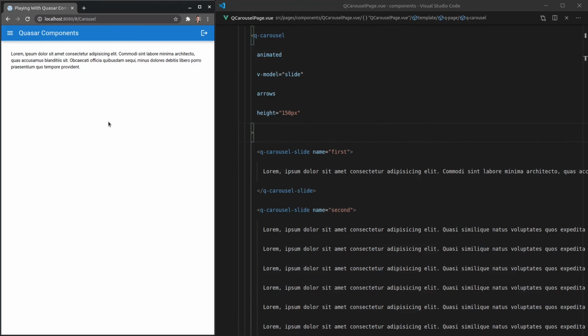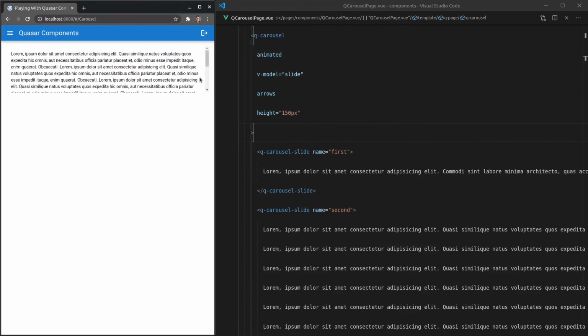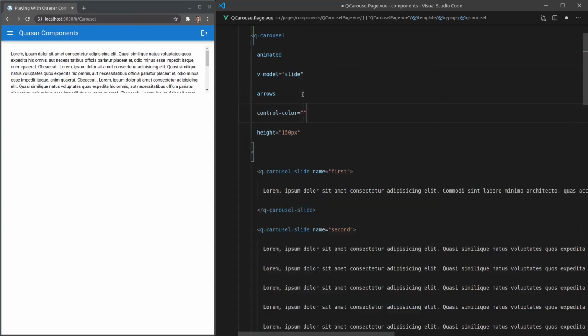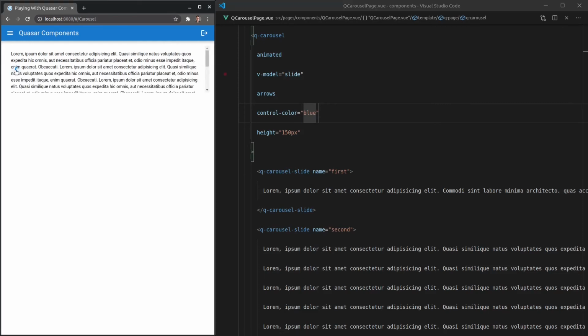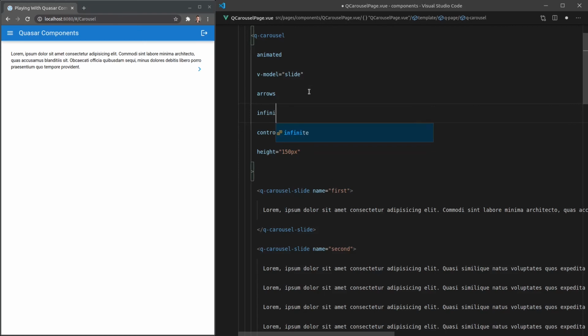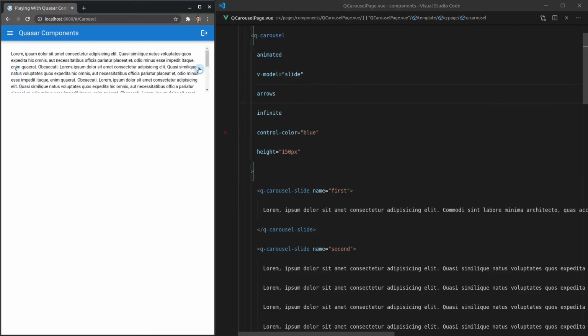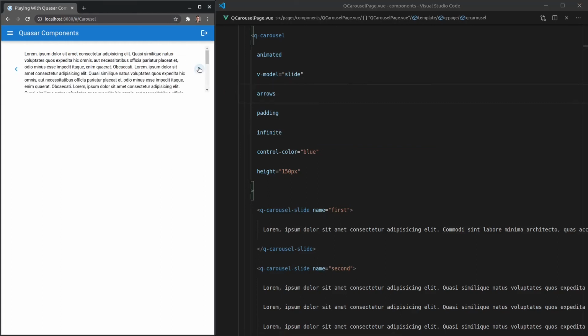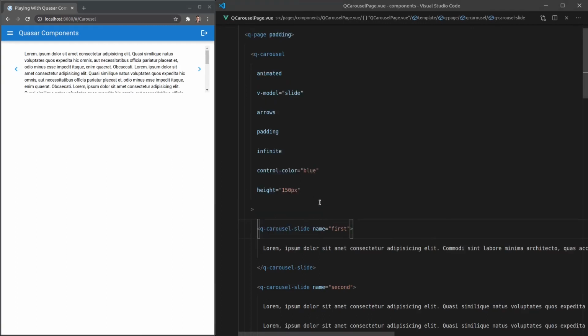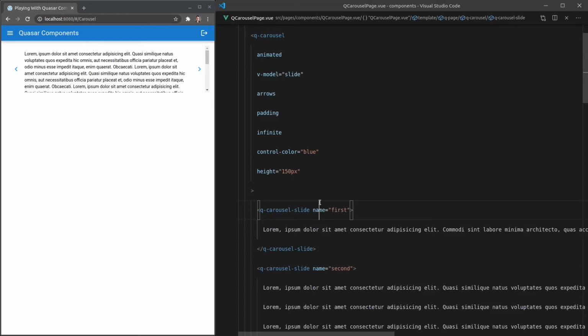Save it, refresh the page. There we go. Now it's working. And I can't see those left and right arrows, so we'll give them a color. Control color is equal to blue. And there we go. Now, one of the problems with this example, if we set this to infinite, is that the text can go over the button here, which doesn't look very good. So what we can do is add some padding in here by saying padding. However, this can cause some issues if we have the custom scroll component being used. And so I'm just going to quickly show you how you can deal with those issues.